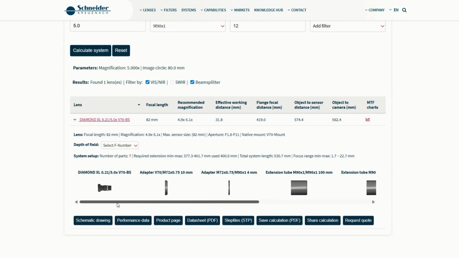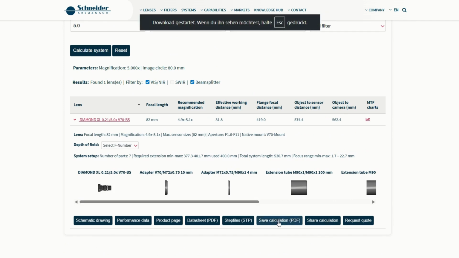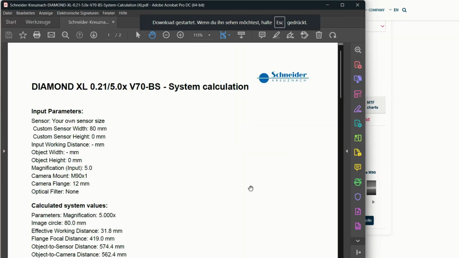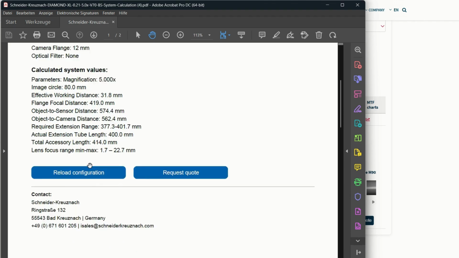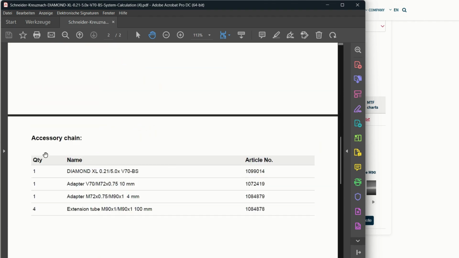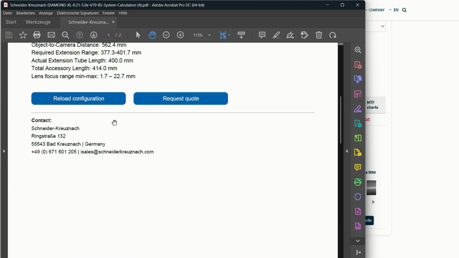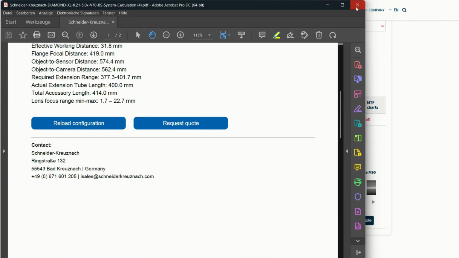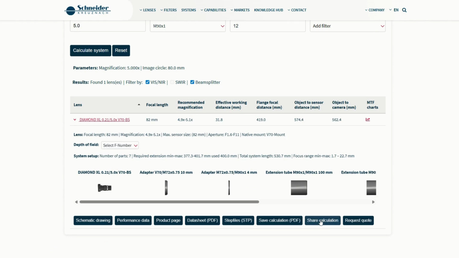You can save the configuration. There's a button which says Save Calculation. By clicking it, you will get a PDF. This document includes all input parameters, calculated results, and a complete parts list with article numbers, plus a button to reload the setup later. With Share Calculation, you can generate a link to reopen the exact same configuration or share it with colleagues.